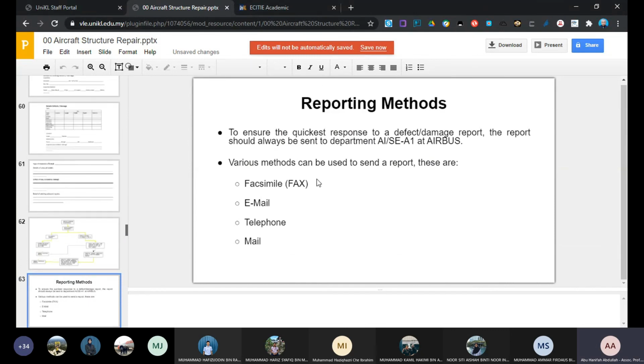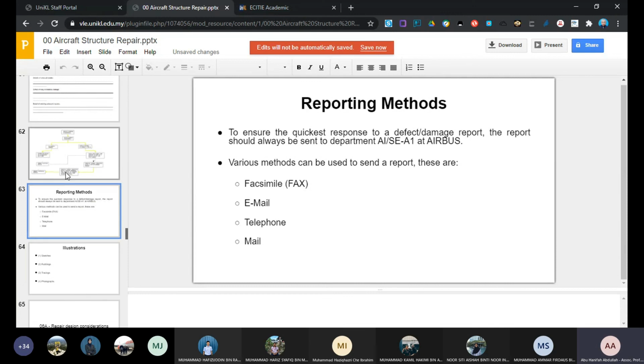Report methods: fax, email, telephone, mail. Nowadays, WhatsApp is also used to report back to your customer if you're working on other people's aircraft, to report to your operator if you are operating the aircraft, and to report to the OEM. So this form is fax, email, telephone, and mail. Nowadays WhatsApp is used quite a lot, and personally, when I'm working in this area, I also use WhatsApp. We just send everything by WhatsApp, and it's very quick for them to respond.